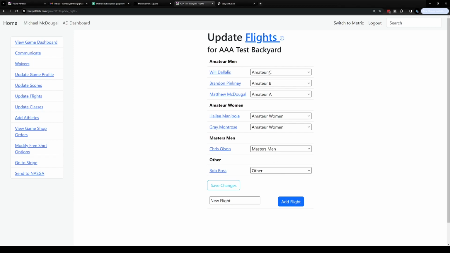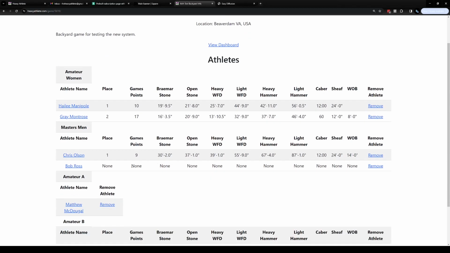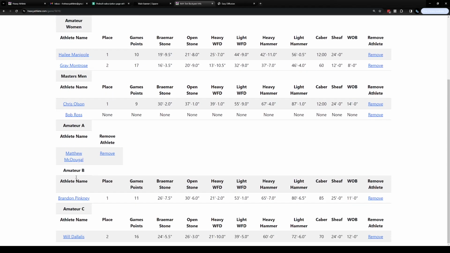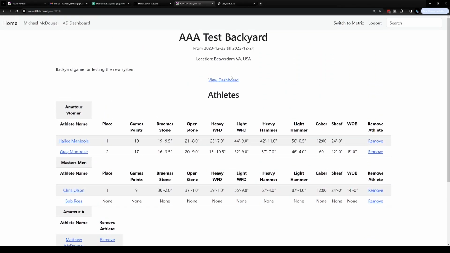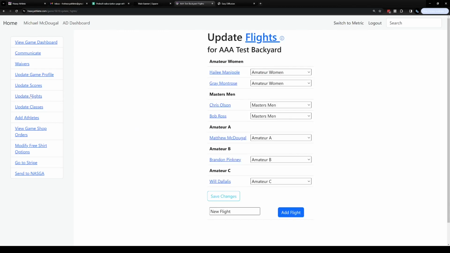Let me put Bob Ross in Masters Men as well. Now, if I hit Save Changes here, it will kick us back to the main page, and you can see that our things have moved around. We now have Matthew in Amateur A, we've moved Bob Ross to Masters Men, and we've broken up Brandon and Will. Instead of being an amateur, they're in Amateur B and Amateur C. Now, again, those flights only affect how things are displayed on our game page. They do not affect rankings. Classes affect rankings.